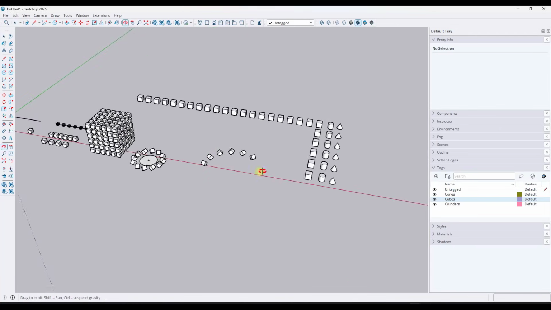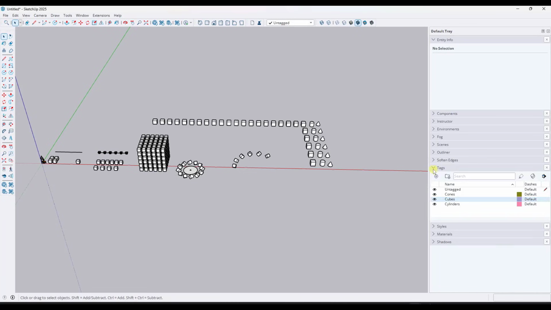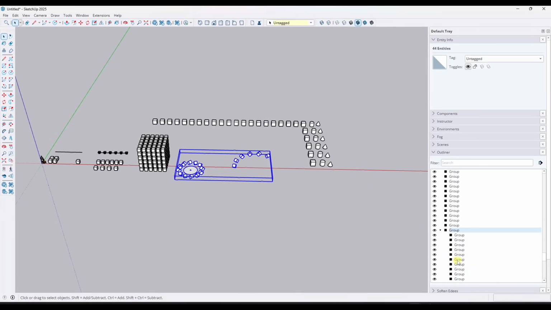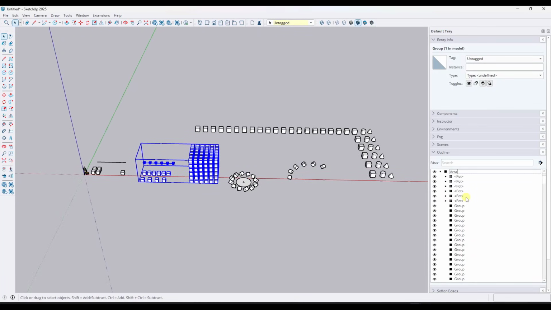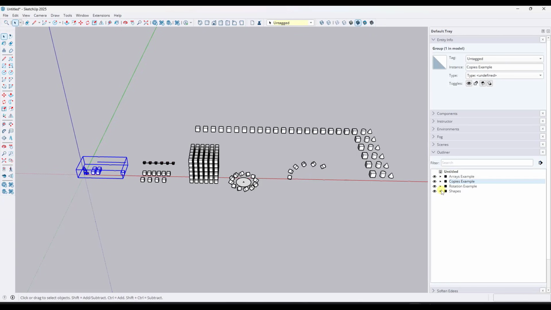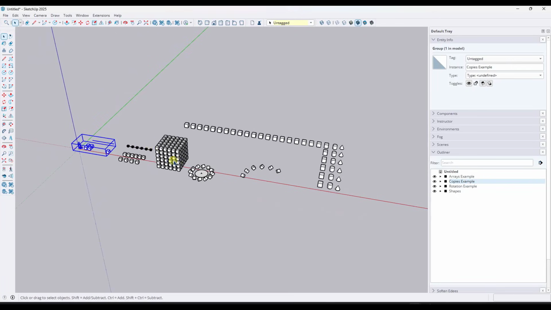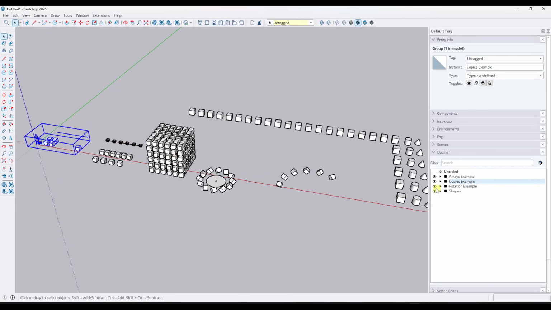And so another thing I might do in a situation like this is just to keep everything organized again, because I've got a million groups in here, right? But if I was to take these, I could put these all in groups and I could label them. So rotation example, arrays example, copies example. And then I could take each one of them and I could minimize them like this. Well, notice how now my model is very organized and it's really easy to access these different things.